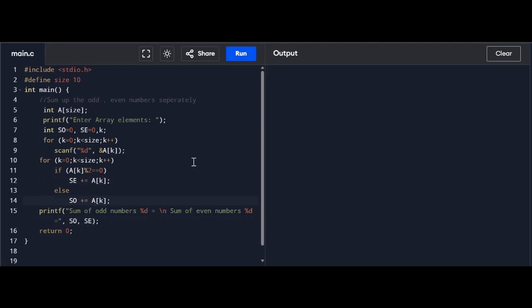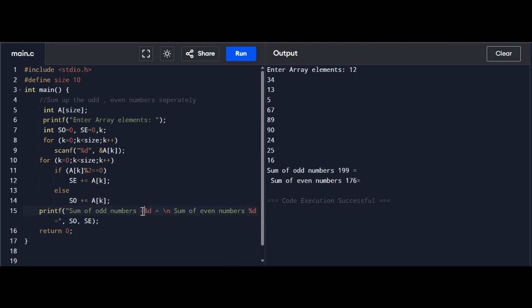The line terminators were missing. So let's randomly enter some values. The odd numbers, okay, the formatting was wrong here. I must have put the equal sign here. So the odd numbers have been added up and shown separately, and the even numbers have been added and shown separately.